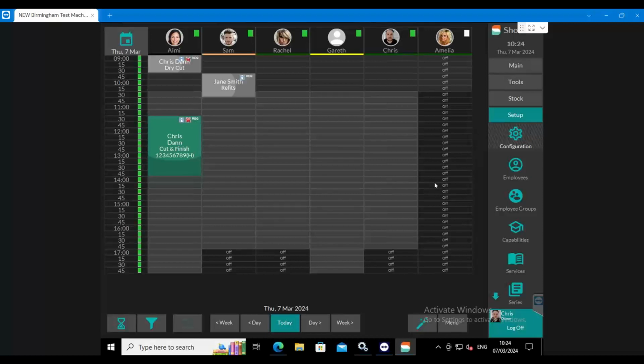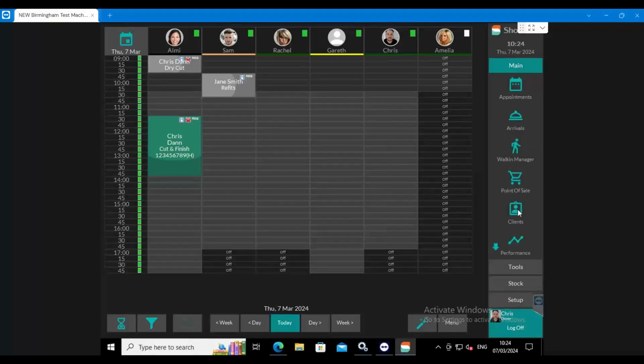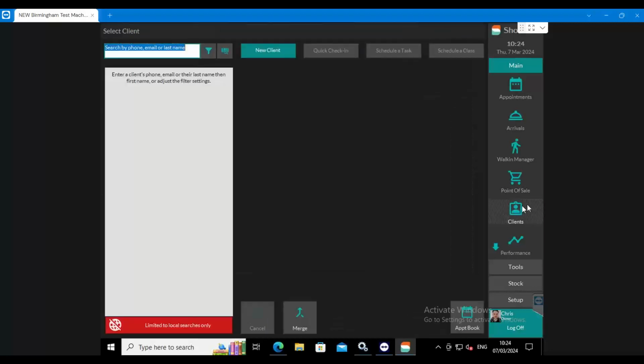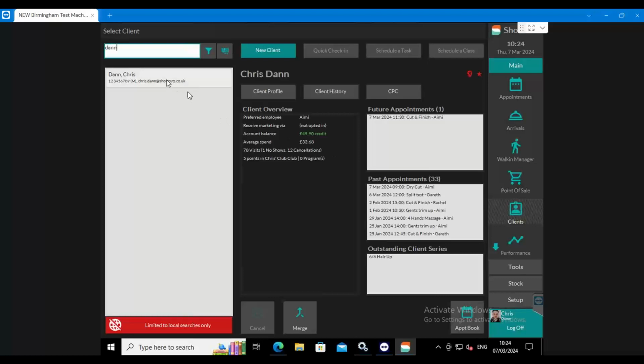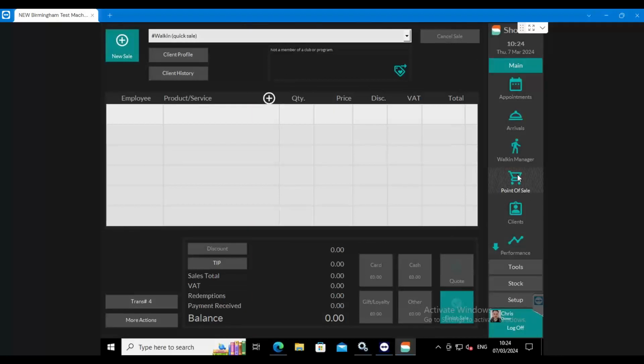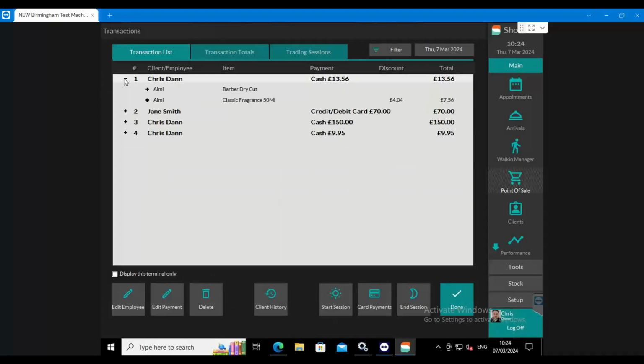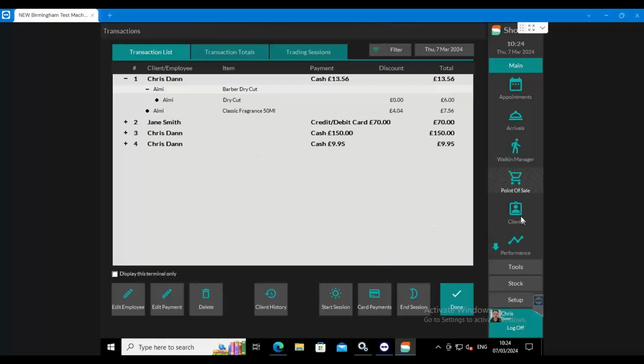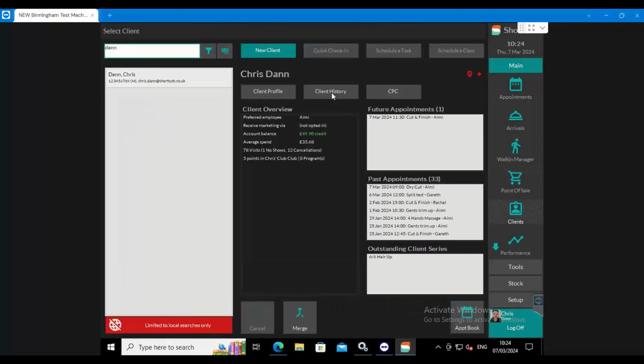Now, the very quick way to do a refund is simply through the client history. And again, this can all be done through your point of sale screen, or you can simply go to clients on the right hand side and search for the client. So if I just search for me, all we need to do is go to the client history just here. Or in the same way, through our point of sale screen, if they were maybe only in today or yesterday or whenever it may be, you can go to the point of sale, you can go to the transactions, and you can also see the clients just here as well. But very quickly, all we're going to do is just go to clients, and we're going to go to client history.